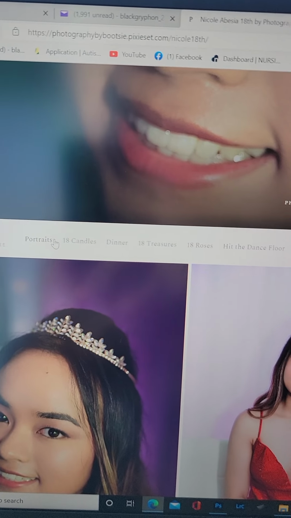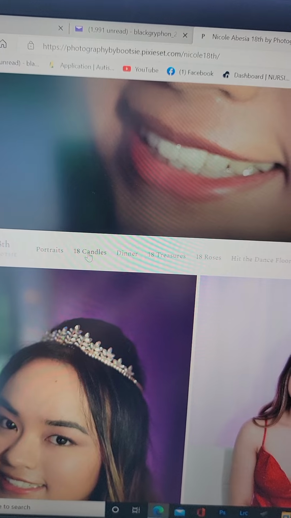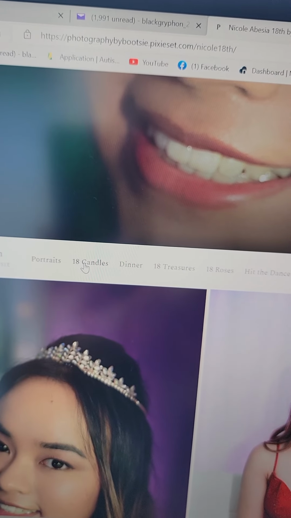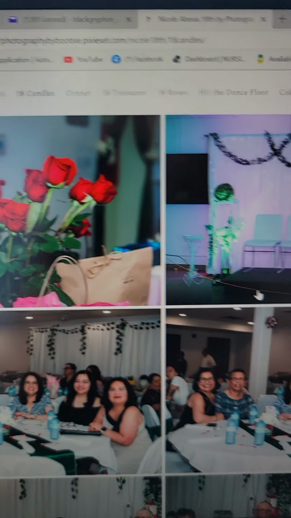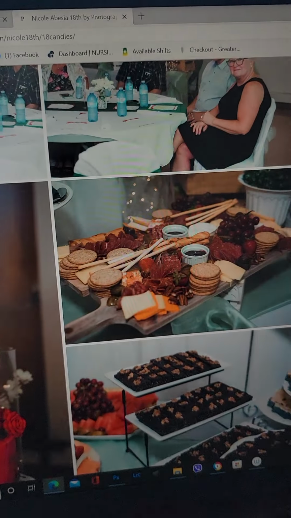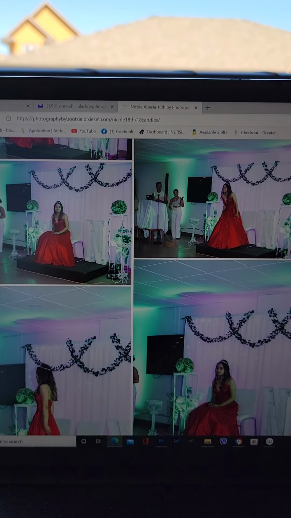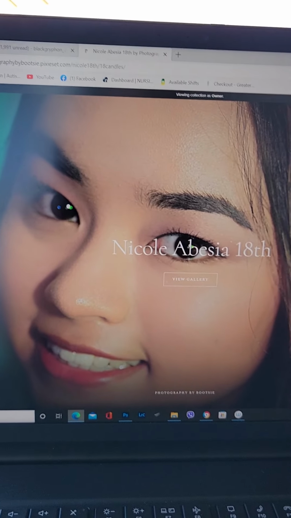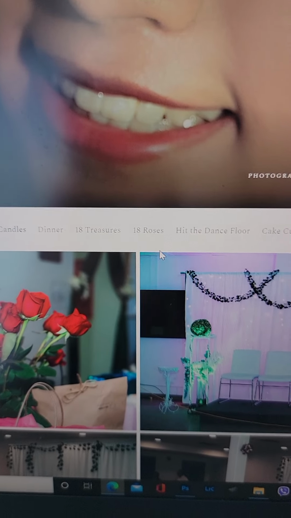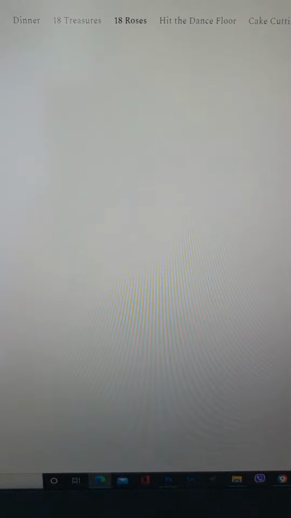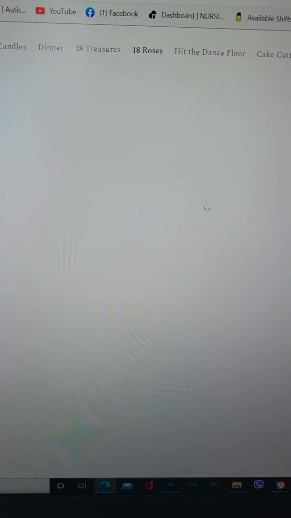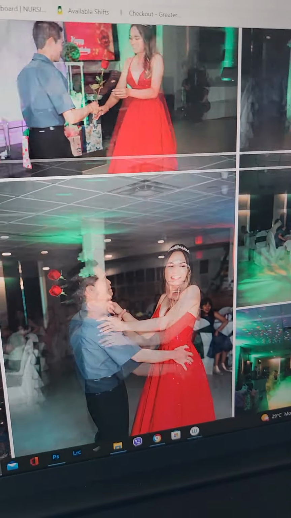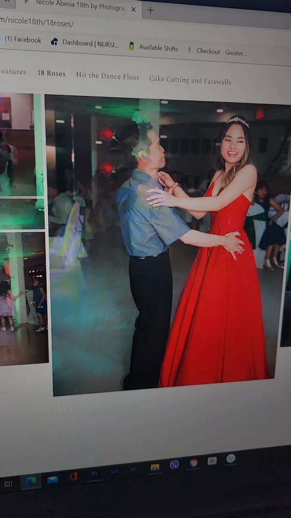So these are the different albums where pictures are organized based on the timeline. Let's try this, for example, 18 candles. If you click on that, it will send you to the actual album here. So these are all the photos in this category. Then if you click, for example, this one here, 18 roses, we'll just take you right there to the other album link. My internet's a little bit slow to download.